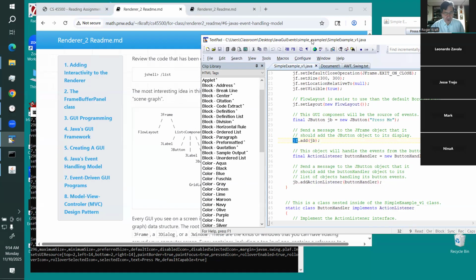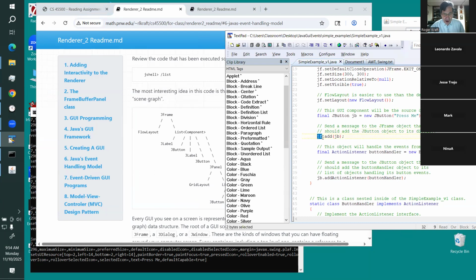See, the J-frame has this list of components. Okay, that's what this is adding to. Adding to the J-frame's list of components.